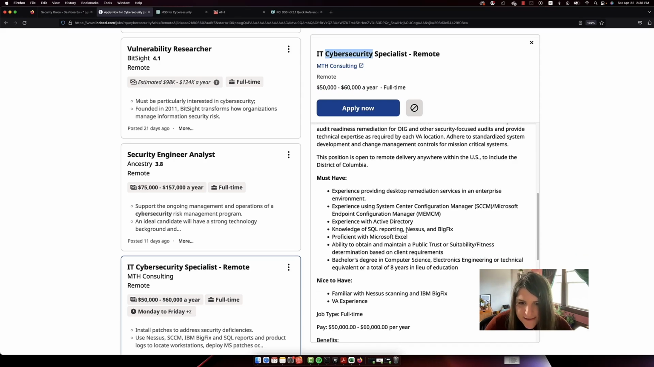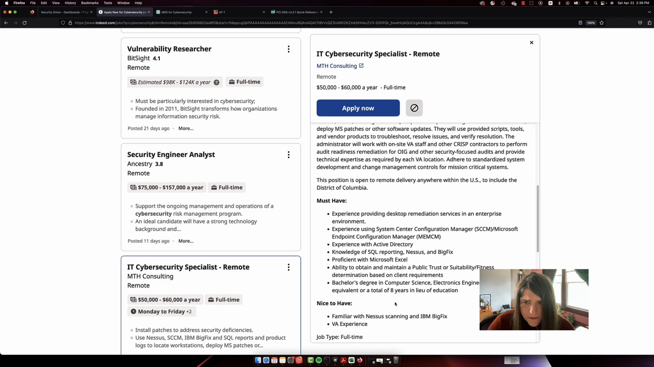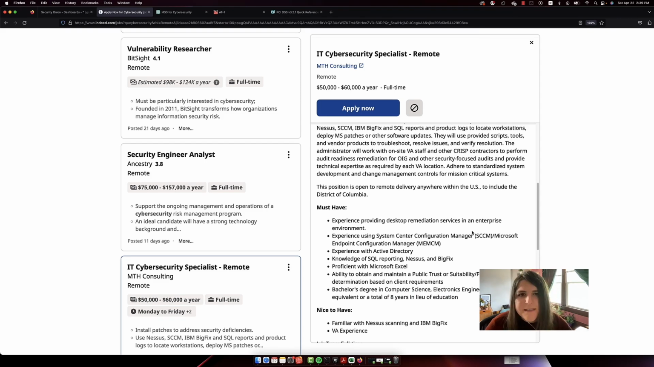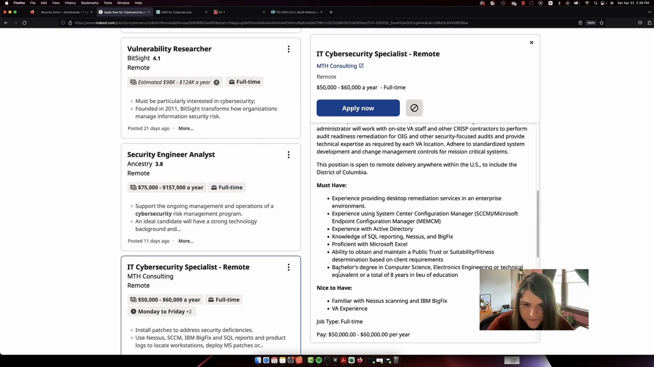And learning Nessus and SIEM, it depends on what you're going to be doing with that. Desktop remediation services. This is not difficult to do. So I'm not sure why they're asking for a bachelor's degree or 8 years of experience for $50,000 to $60,000 to work here. This is an entry-level job. You don't need a bachelor's degree to do this at all. Desktop remediation services literally is where people start.